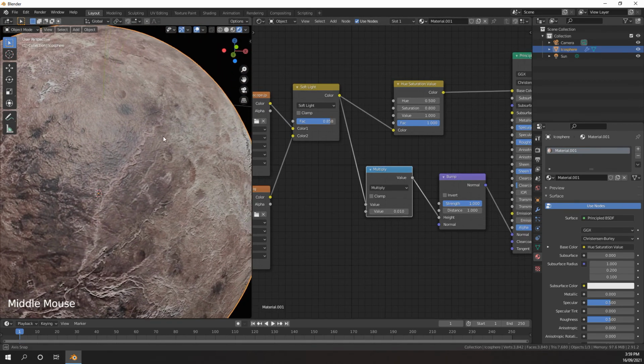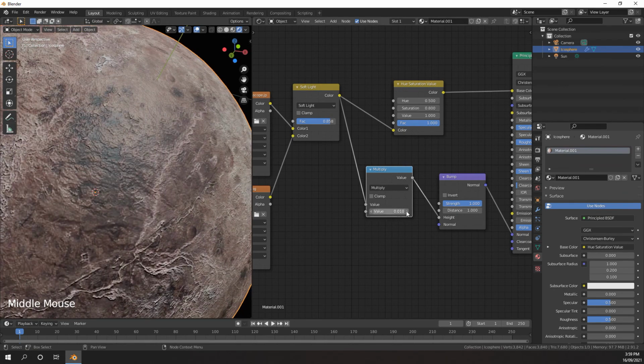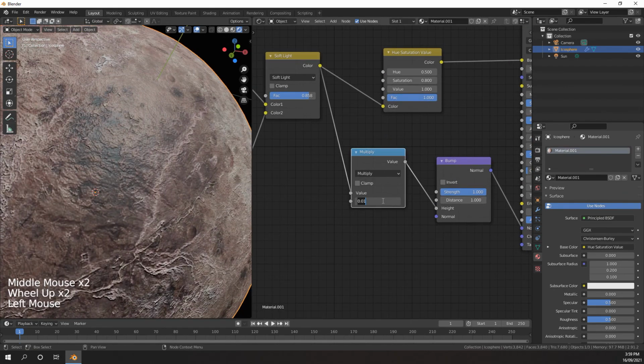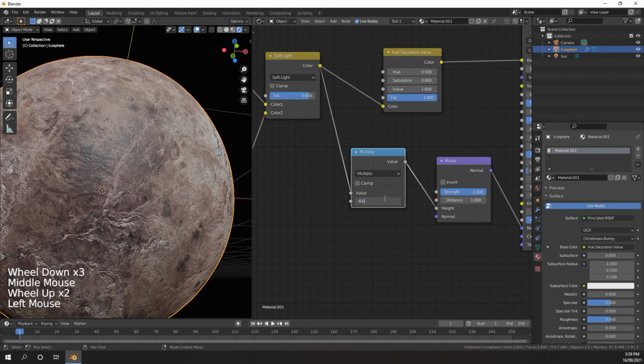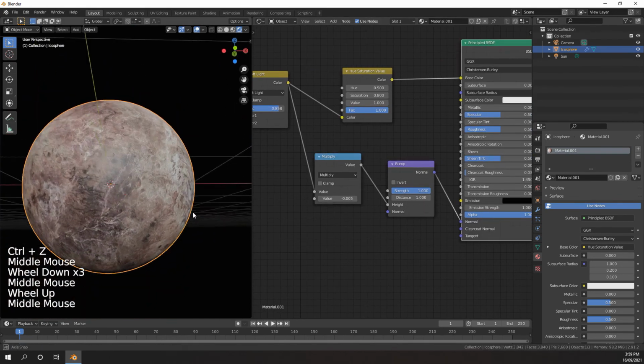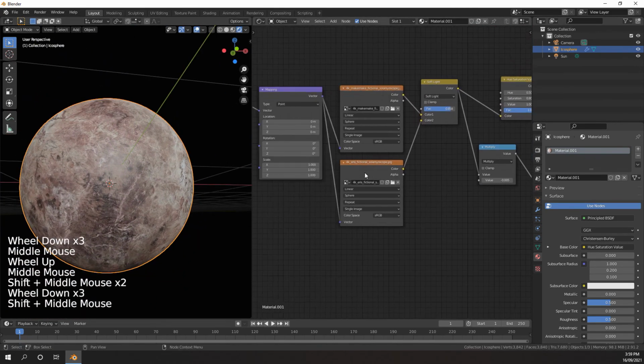I don't really think that looks quite right, so I'm going to invert it. So we'll actually go to negative. There we go. To me that looks more correct. Alright. There we go. Just very subtle. And then we'll get a third texture.